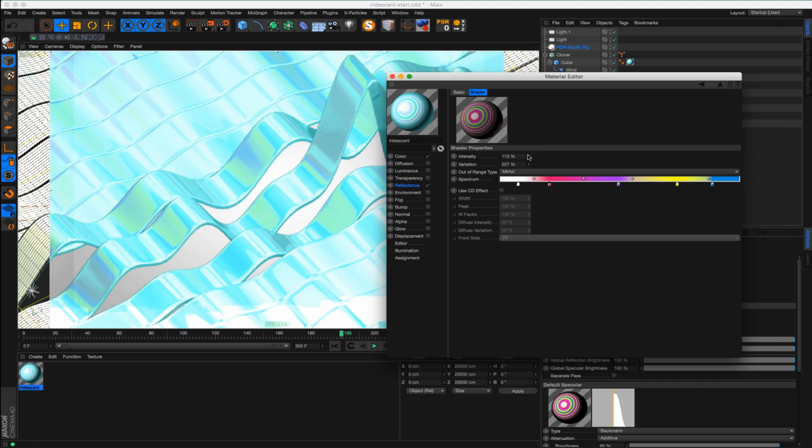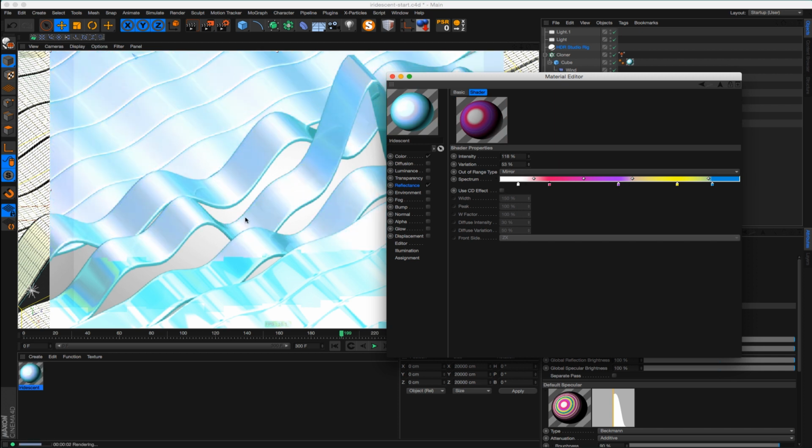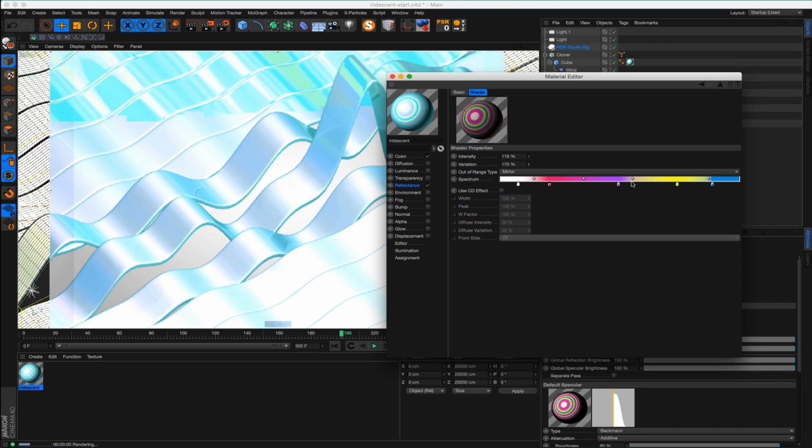So you can control it two ways. And again, this is kind of like how big is our gradient. So the smaller it goes, the bigger your gradient is mapped on here. And the higher this number, the more knots of your gradient are going to be applied here.